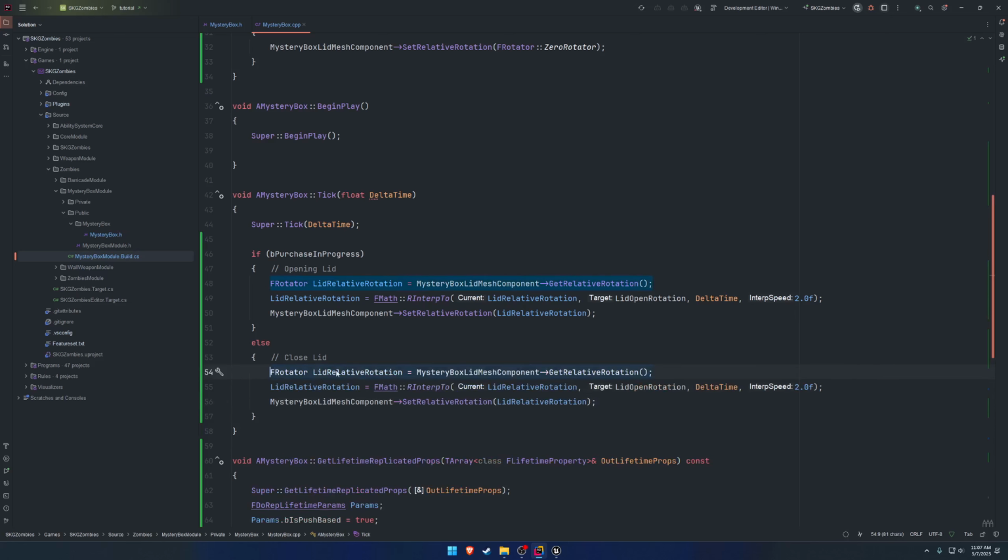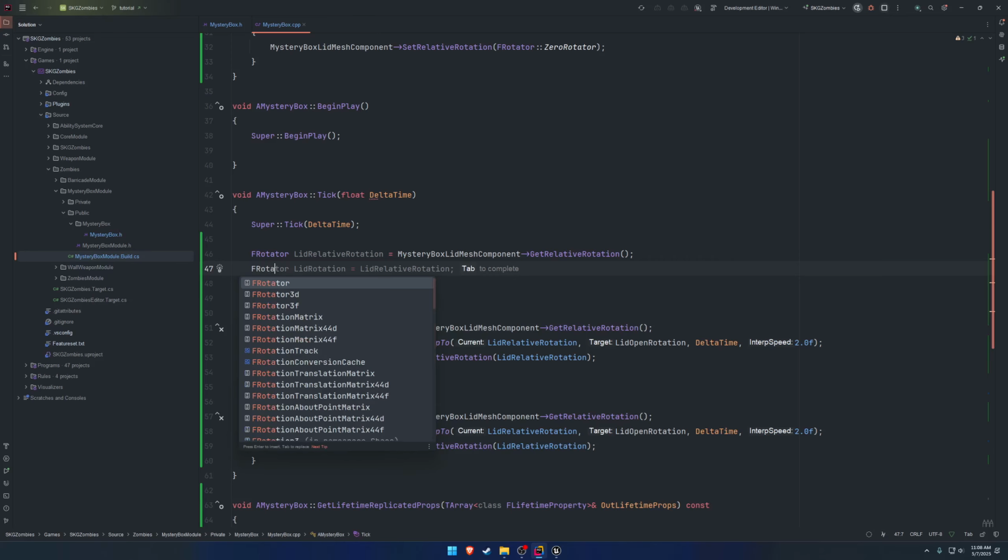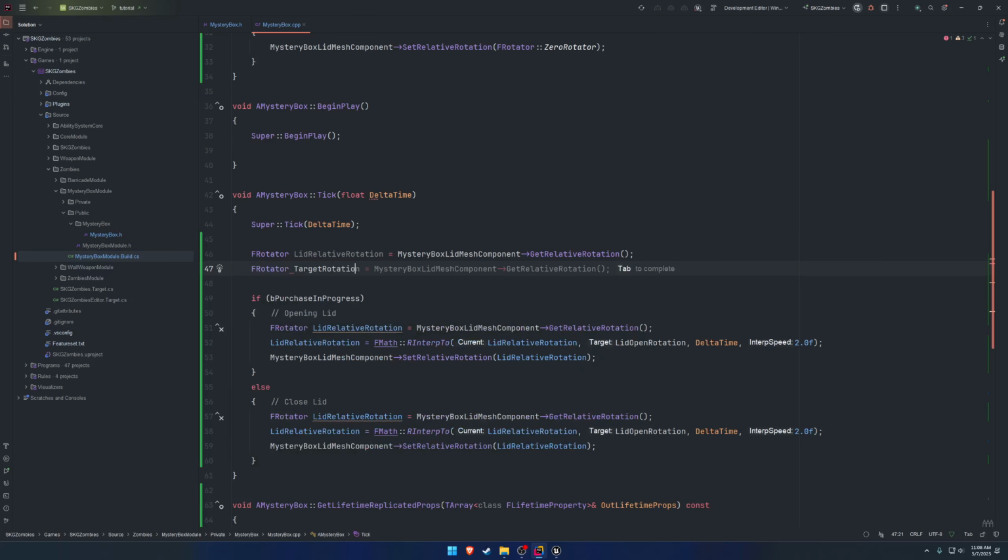And because we have this duplicate line here, and here actually, we can more or less combine this logic. So what we want to do is set our lid relative rotation, and then we want an FRotator to be the target rotation, and that's going to equal a ternary operator. So in the case of bPurchaseInProgress, we want the lid open rotation. If this is false, we want an FRotator zero rotator. So that way we go back to 0.